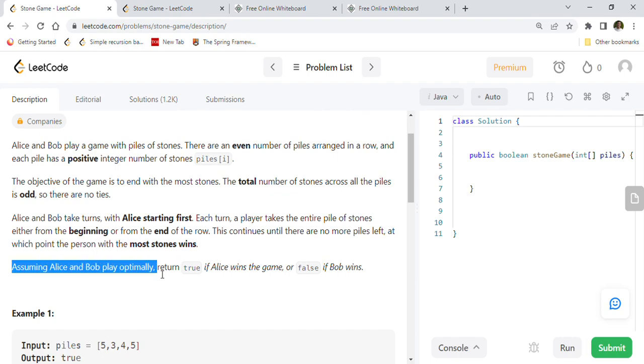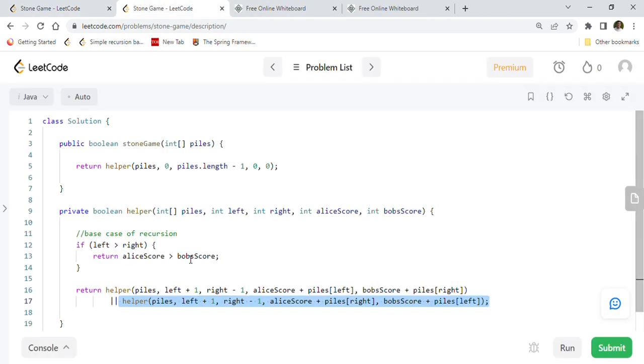Assuming Alice and Bob play optimally, return true if Alice wins the game, or false if Bob wins the game. So this is how you can use recursion to solve this combinations problem. This is a question asked by Google, another important and quite popular coding interview problem. I hope you understood this logic clearly and how we have implemented this recursive solution. There are two possibilities we have handled here. One possibility is Alice choosing from left and Bob choosing from right. The other possibility is Alice choosing from right and Bob choosing from left. If any of these methods returns true, you will return true.